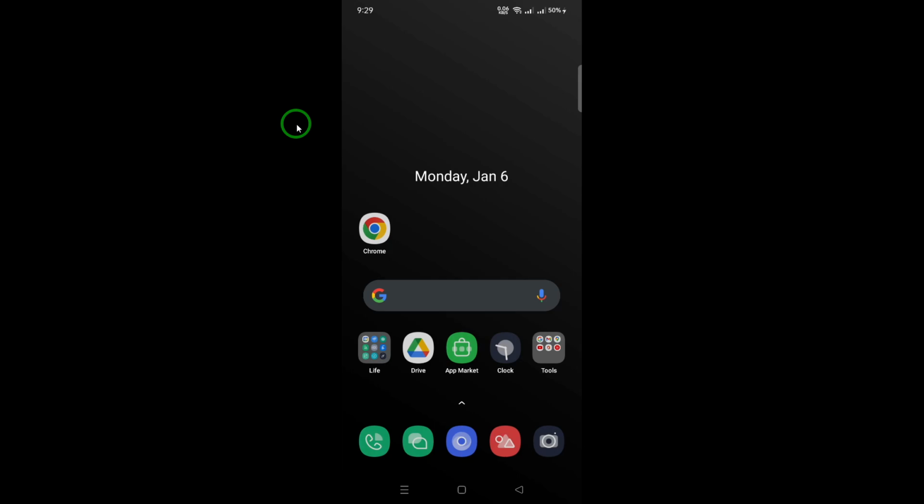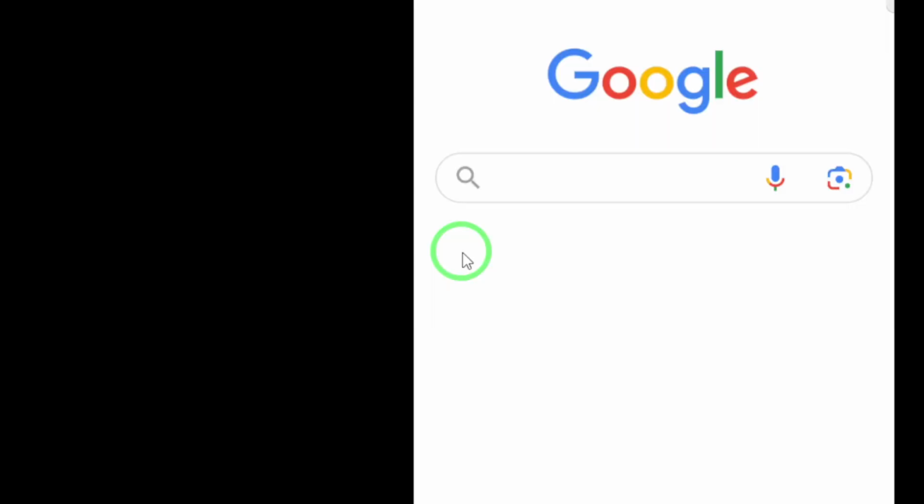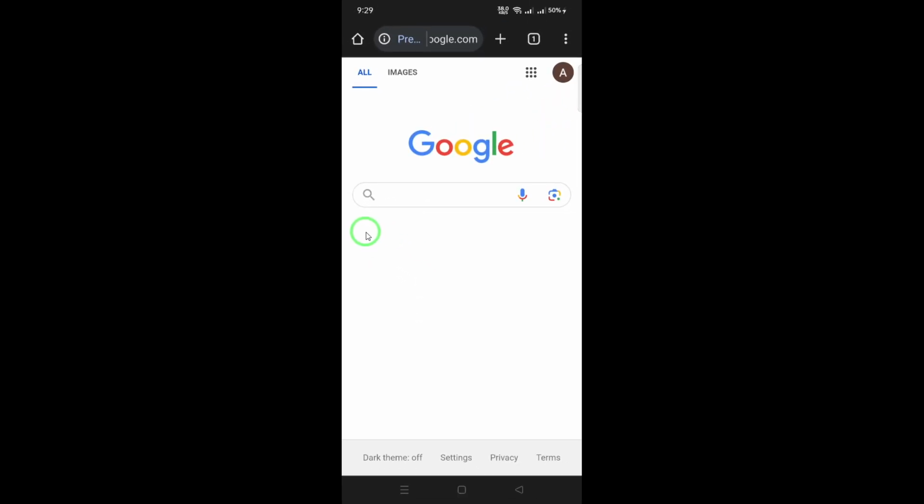Let's get started. First, open your Chrome browser. You can do this by clicking on the Chrome icon on your desktop or in your Applications folder. Once the browser is open, you'll be ready for the next step.